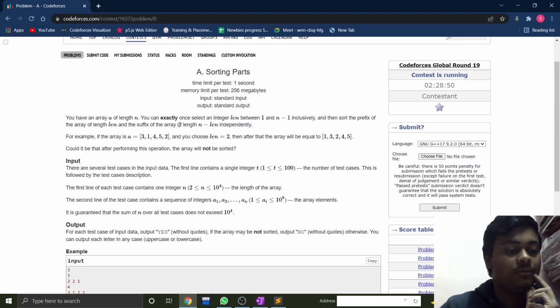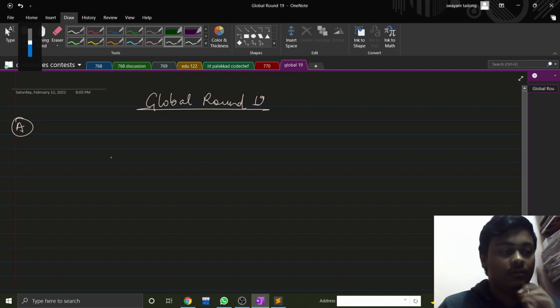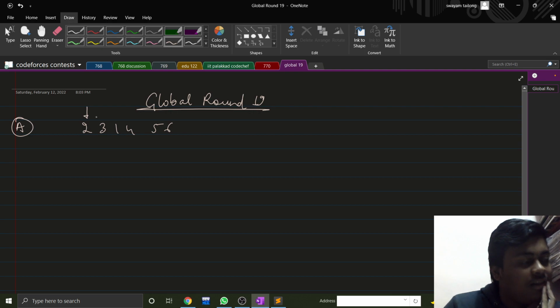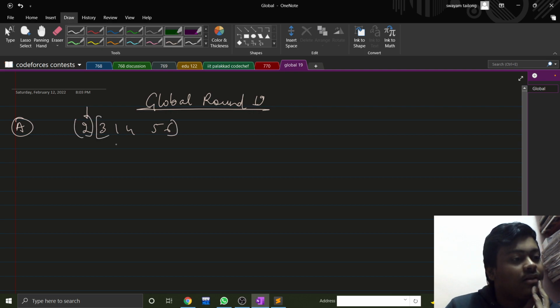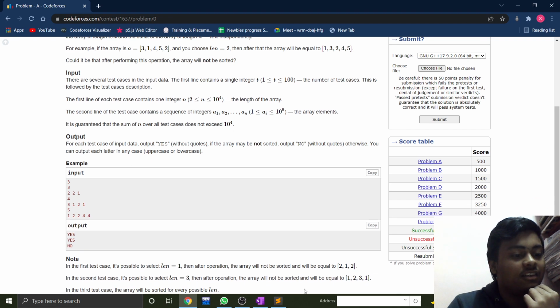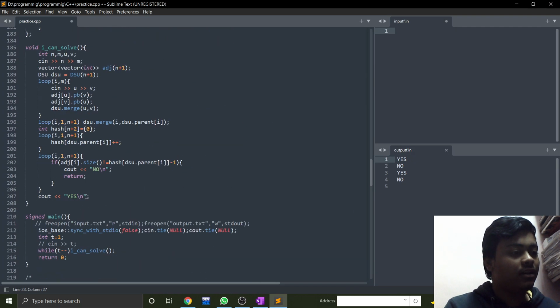Okay, so how will I check if I have something like this? I want it not to be sorted, right? So if I just choose this much and then this much, it won't be sorted. Yes, so when will it be sorted? If it is already sorted, right? Otherwise I don't think it is possible.